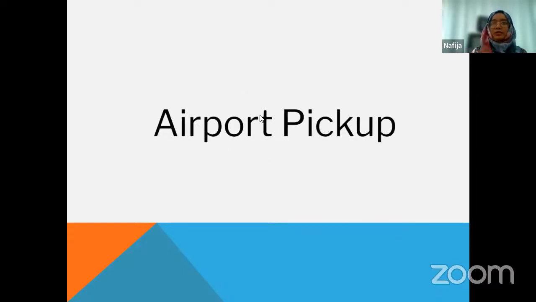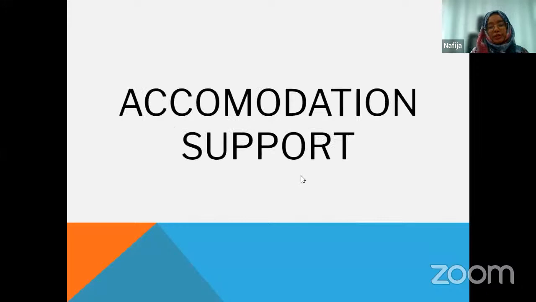Airport pickup: once you reach the UK, our team will pick you up from the airport and help you to reach your destination, your accommodation. And accommodation support: if you have relatives in the UK, then it's fine. If you have no relatives in the UK, then we will help you to find your accommodation. So we will provide that service as well.